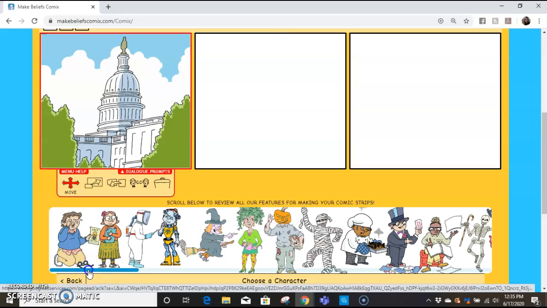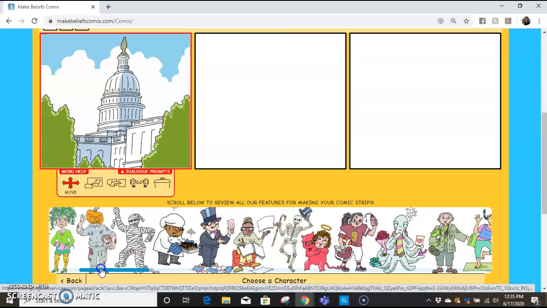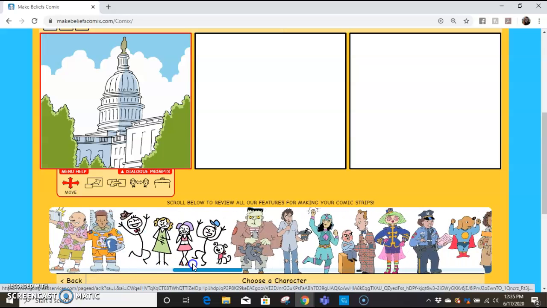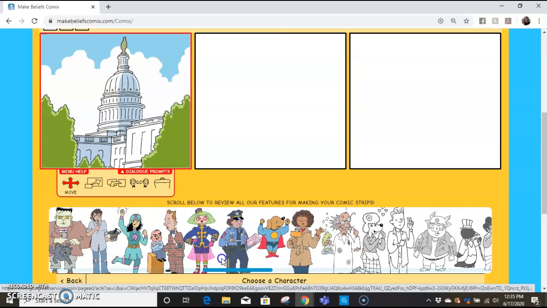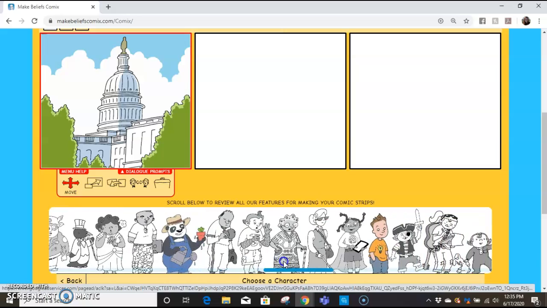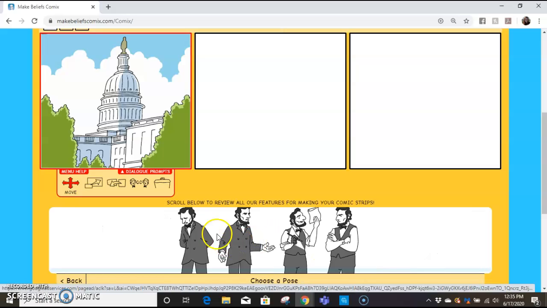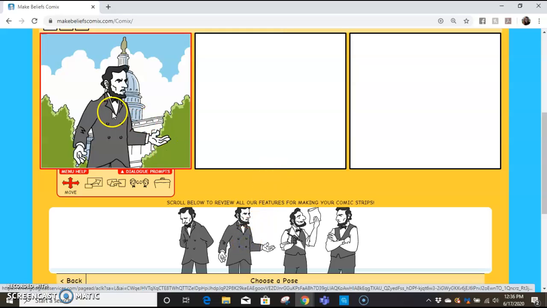And like with the backgrounds, they have a variety of different characters to choose from. So we're going to try to find one that fits our theme of history. We're going to scroll all the way down until we find one. And there he is. There's one that looks like Abraham Lincoln. Now when you click on the character that you want, you're going to see that they have a variety of different poses. It's typically around 4 poses that you can choose from. So we're going to do this one that looks like he's talking.